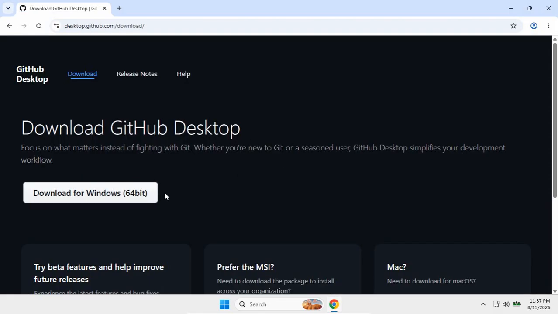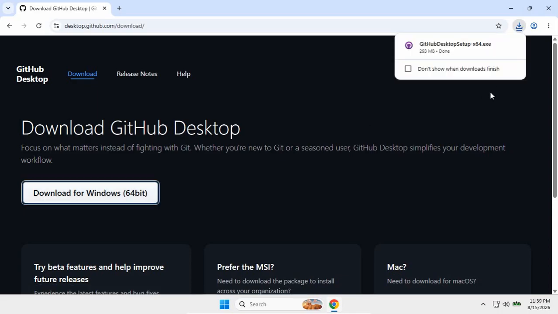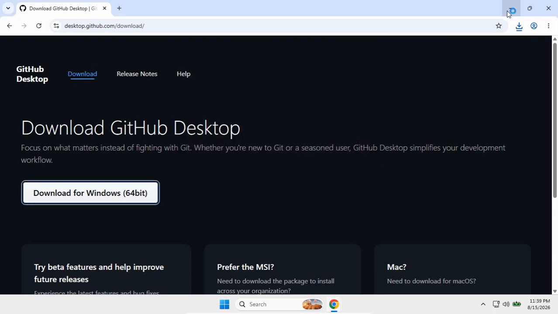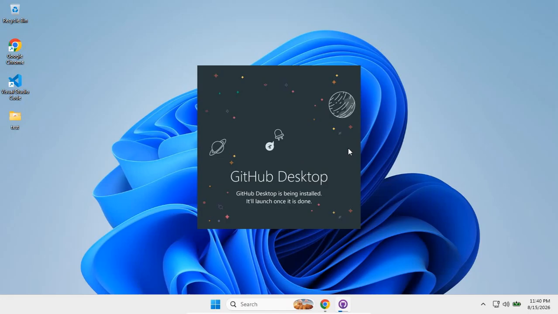Here you will find the download link. Just click on it. So you can see the download has started. Now as you can see, the download is done. Simply click on the exe file. Click on run. You can minimize the browser.